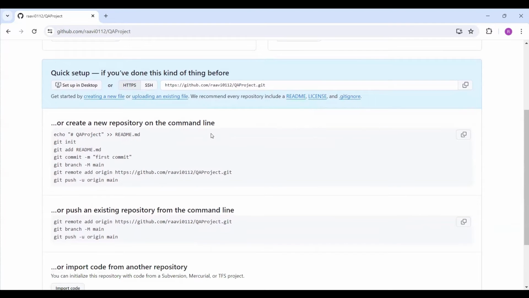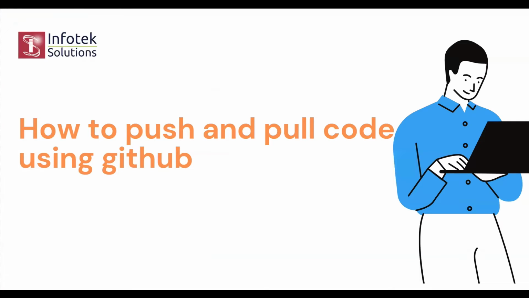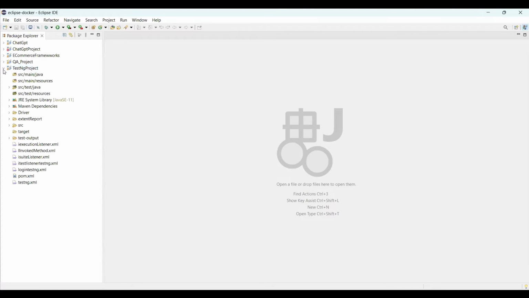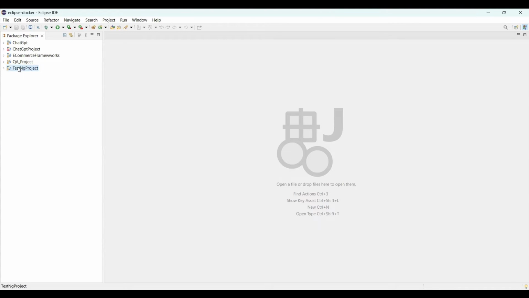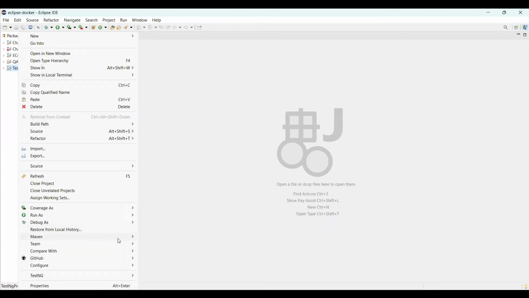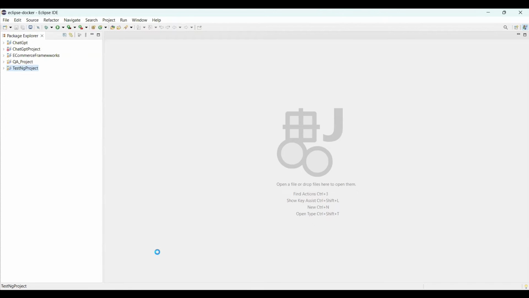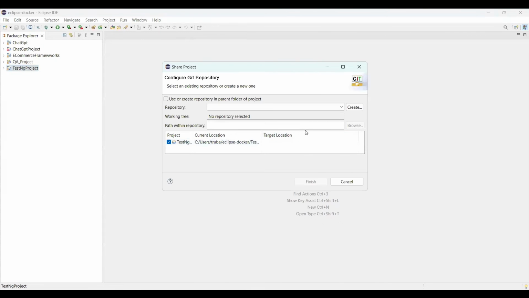Now, once this is done, I'll go back to my Eclipse and I'll see which code to upload. Right now I want to upload this project to that particular section. So what I will do here is I'll go to this project, right click here and go to this team option. When I go to the team option there, I find the share project option. So I go to share project.